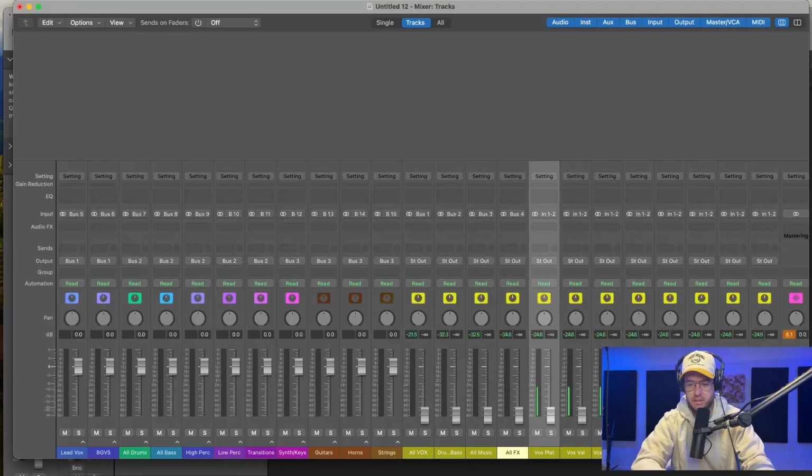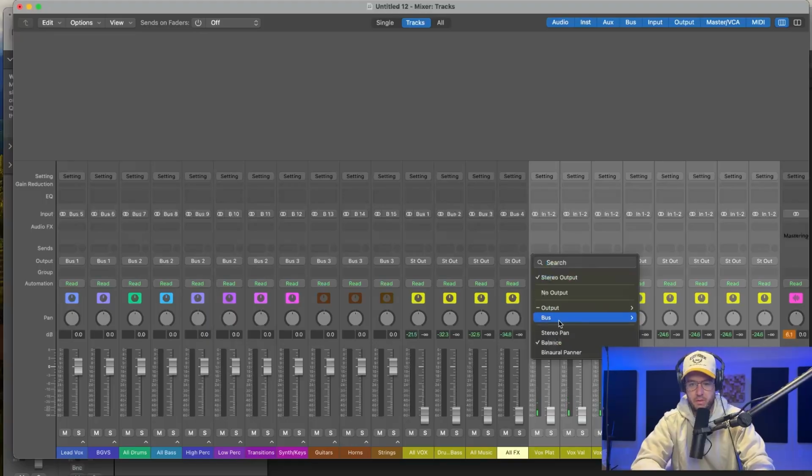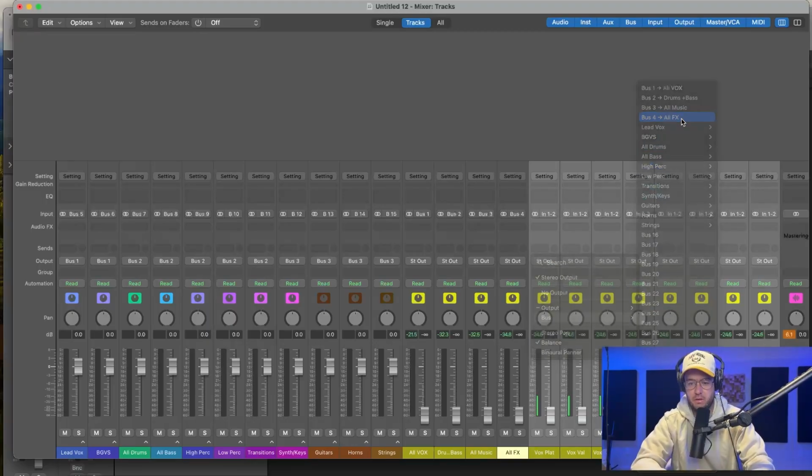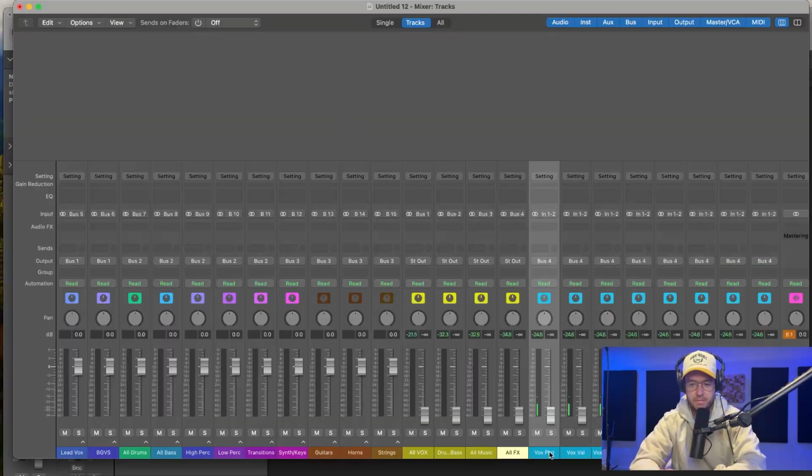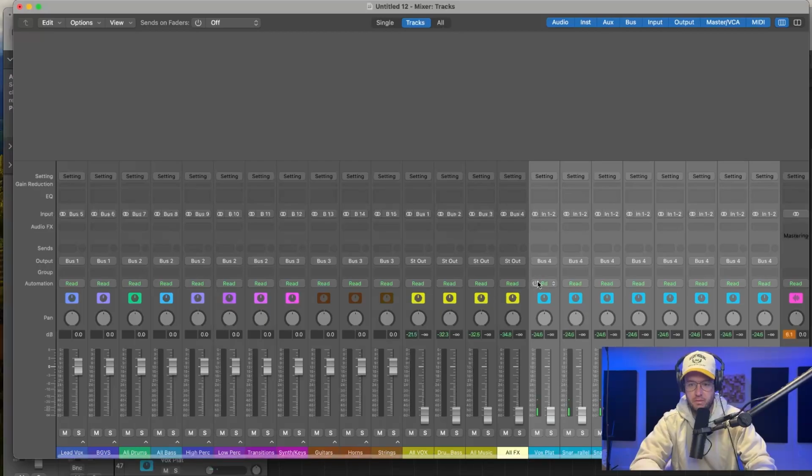All of our effects we are sending into our all effects bus, and let's change this color. Maybe our effects can be light blue, something like that. And I'm just going to organize this.